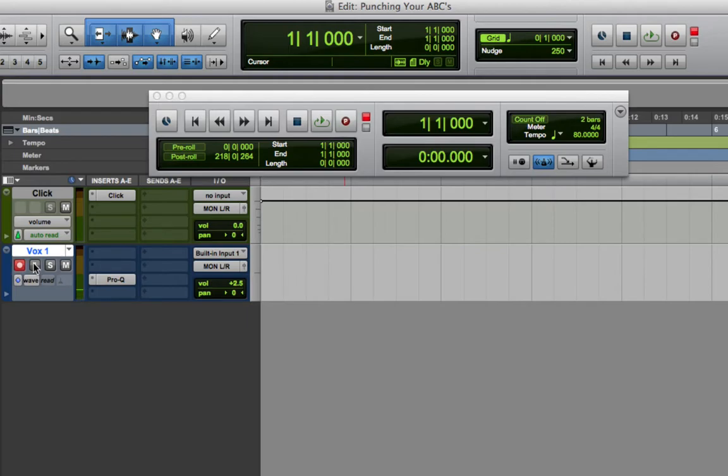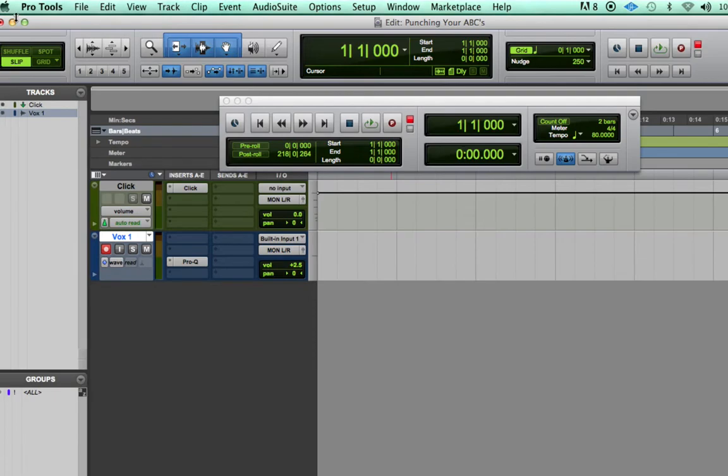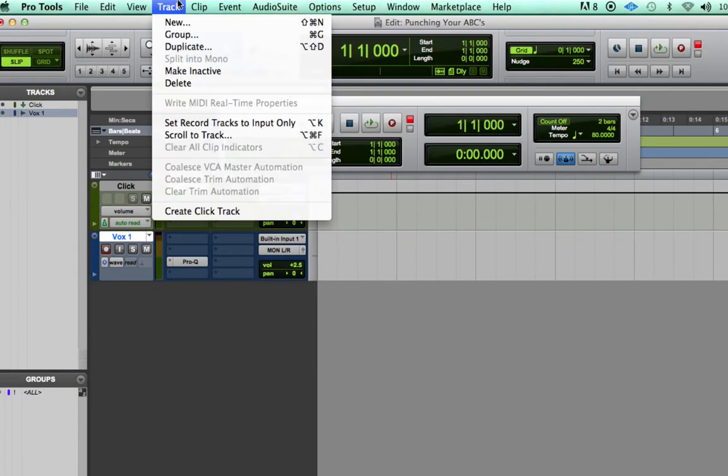You're wasting hard drive space and you're making your Pro Tools session cluttered. It's just not good to have a bunch of fragmented audio that's not being used. So the first thing we're doing right here is called input only monitoring versus auto input monitoring.